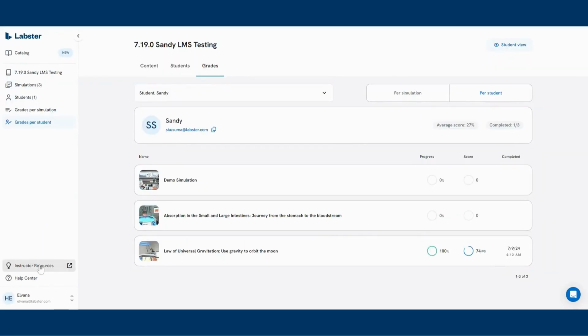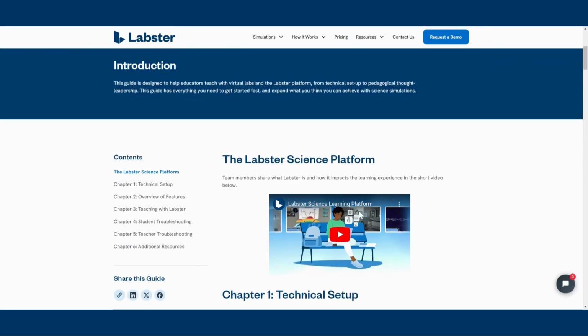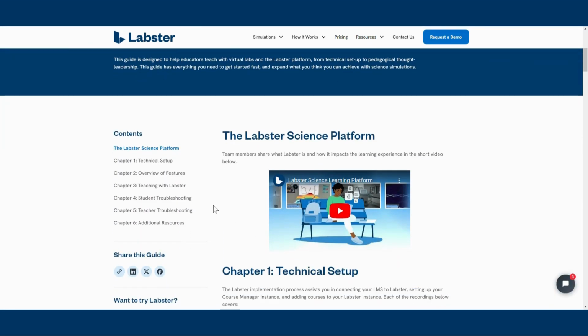If we click on the instructor resources, this will take you to the Educator's Guide to Labster. This is a great resource for instructors, especially those using Labster for the first time, to learn how to get started fast, support your students, and deepen your understanding of the virtual labs. We also have a student troubleshooting guide, and this is a great resource to share with your students before they begin to use Labster.